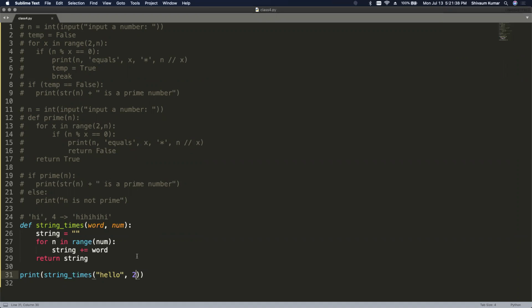Can you do string equals word times num? Sorry, I can't really hear you. Can you do string equals word times num? Sorry, is anyone else able to hear her? It's really soft for me. Can you do string equals word times num? Yeah, that's another thing you could do. I just wanted to show a for loop for this. But yeah, that is another one.